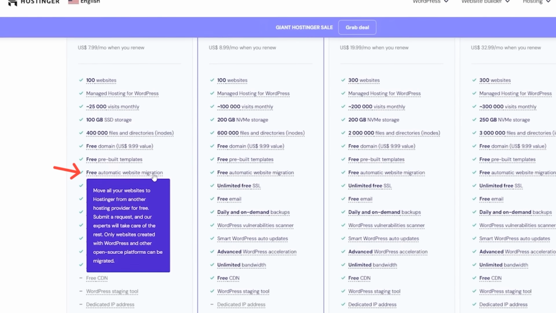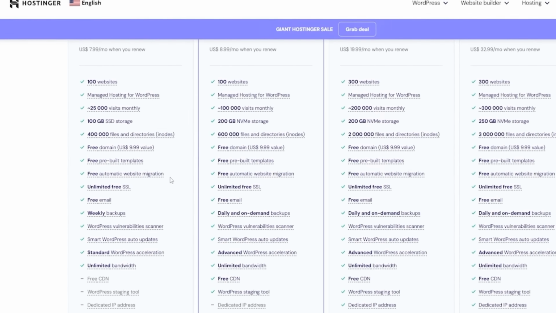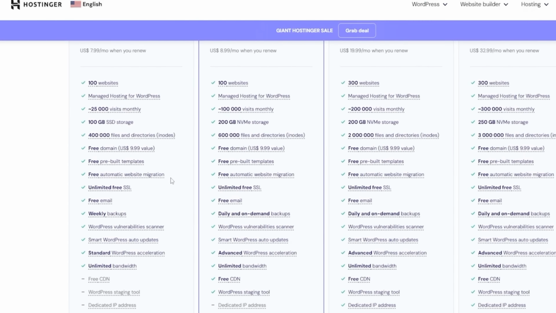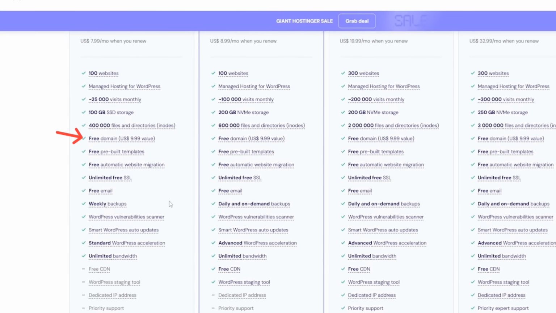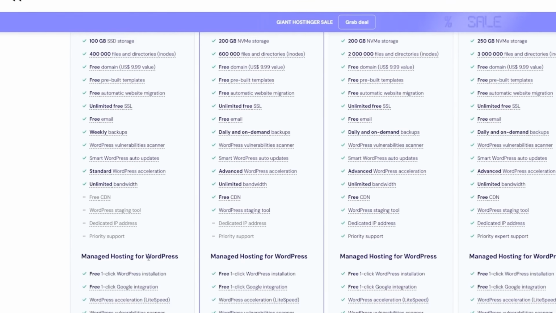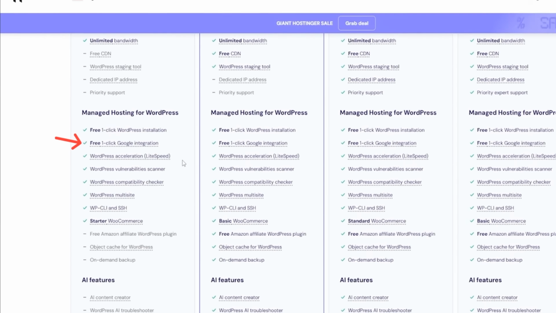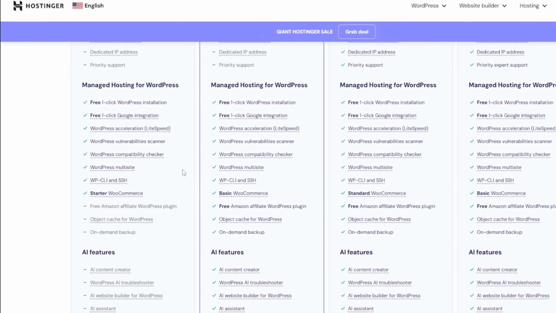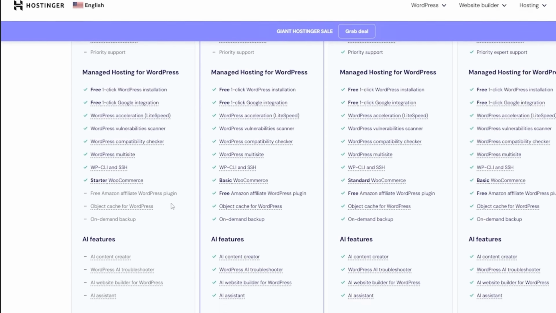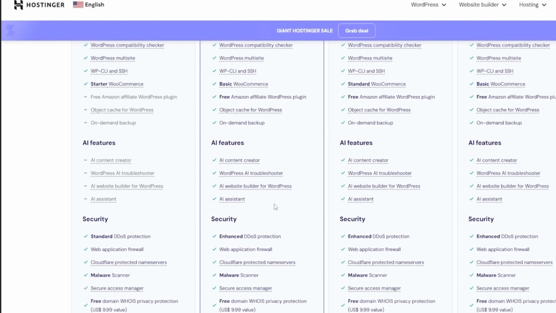Free automatic website migrations. So if you want to move your existing website from another hosting provider to Hostinger, just contact Hostinger support. They'll transfer it on behalf of you for free. Then free domain. Yes, like I said, you'll get a domain name for free. And that's not all. You'll also get tons of WordPress features like one-click WordPress installations, free one-click Google integrations. It'll help your website monetize with Google AdSense and significantly improve its SEO. They have added awesome AI features as well. So you can create website contents using Hostinger AI very easily.